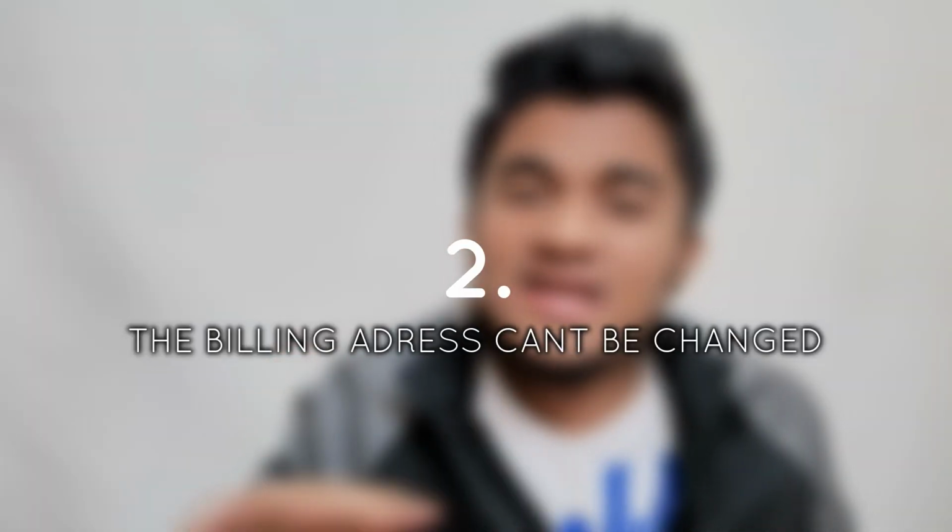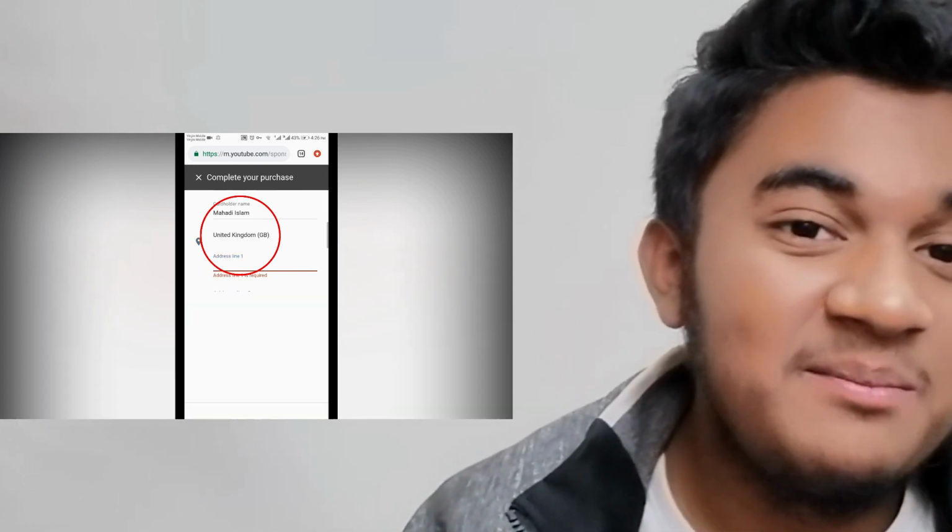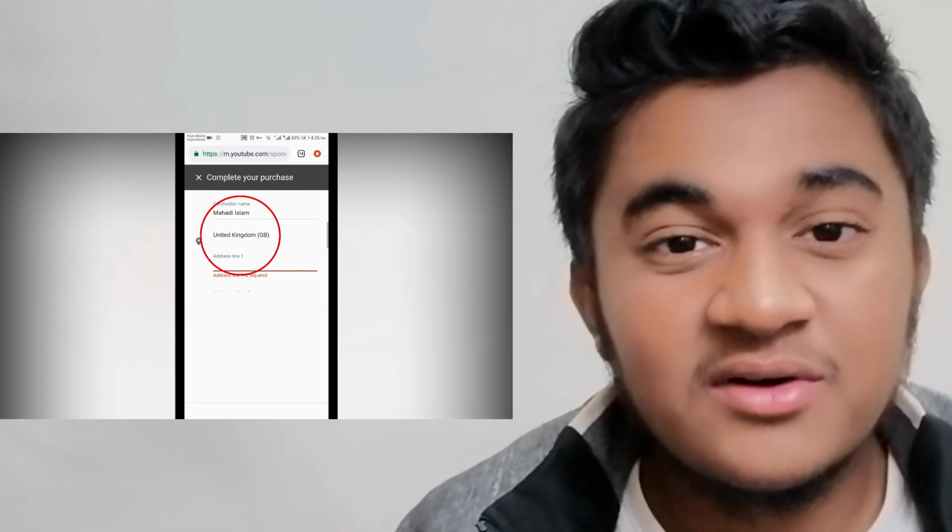Number 2, the billing address can't be changed. This is because when you're connected to the VPN, the page loads up the billing address of the server you're connected to. For example, if you're connected to the Indian server from another country, then it will load up the billing address of somewhere in India. So you might be wondering, what's even the use of making the link work if you can't even change the billing address? Well, don't worry.